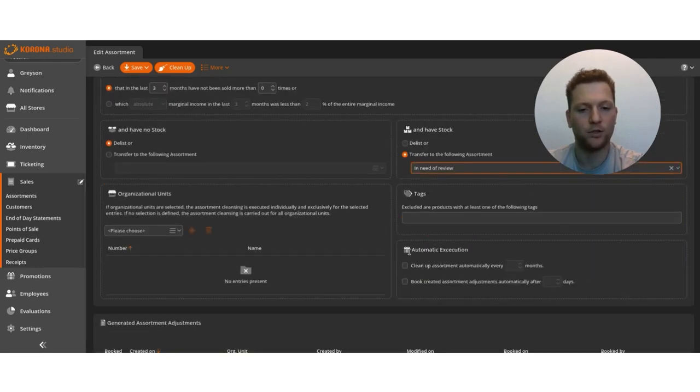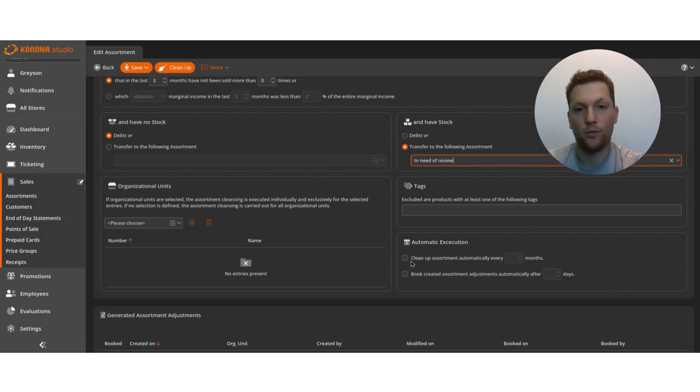Next, we have the option to automate this process. So we can automate the creation of these cleanups for our review and our booking later, or we can automate the whole thing where it creates them and also books them after a certain amount of days.